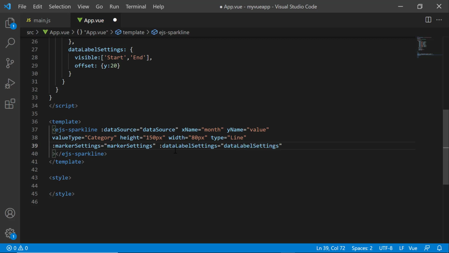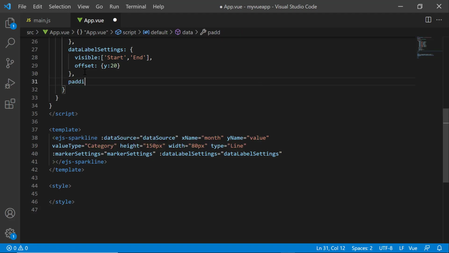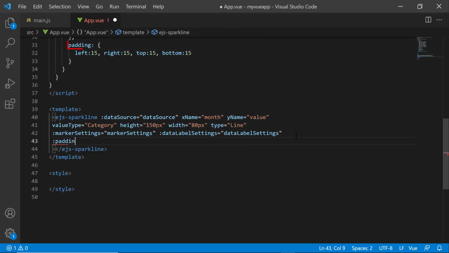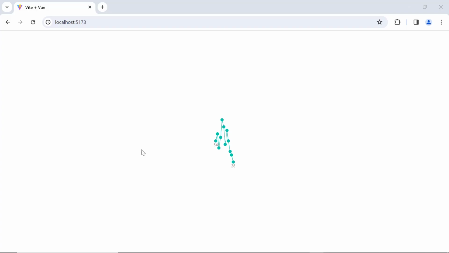Also, I have planned to add padding values for this Sparkline chart, so I define the padding object and set the left, right, top, and bottom properties to 15. Then assign this object to the padding property. So here you can see the Sparkline chart displaying data labels on the start and end points.